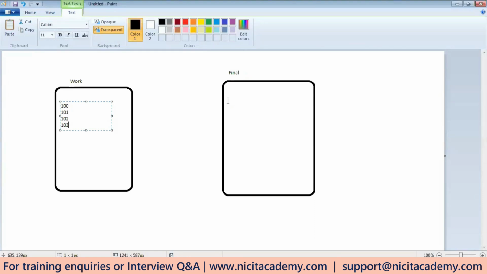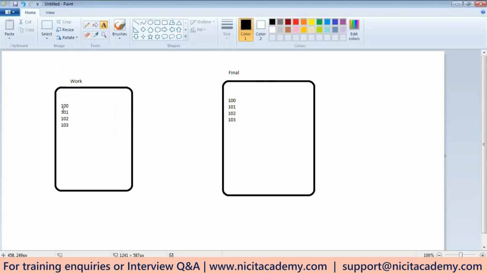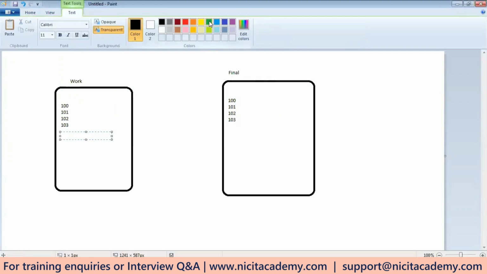So I will check whether the 100 is present here. If it is not present, I will insert it. 101, 102, and 103, if not present, I will insert it. So the next day, you assume that the green color is the next day. Okay, next day new data is coming. Okay, 104 is coming, 105 is coming. Some update is coming with 102. This is like an update. Update is coming with 102.